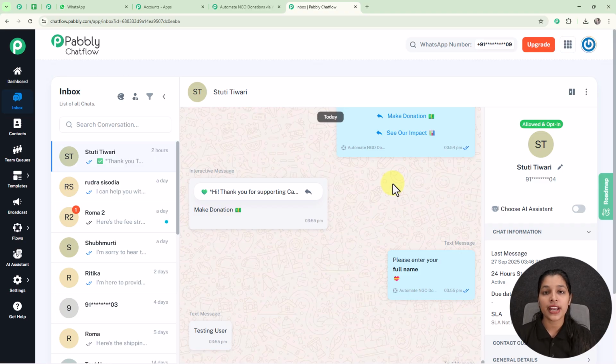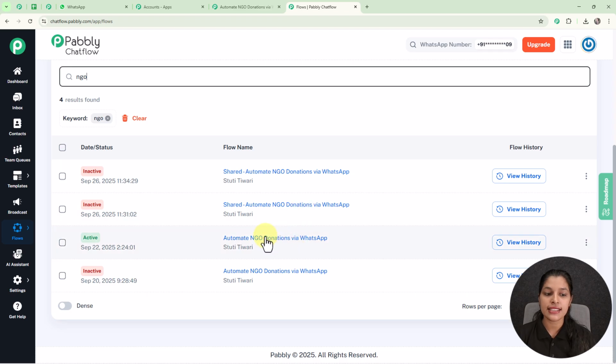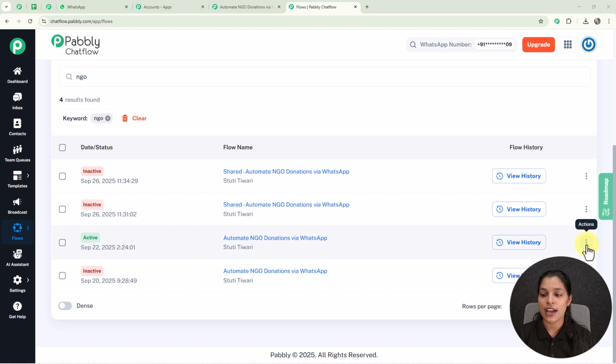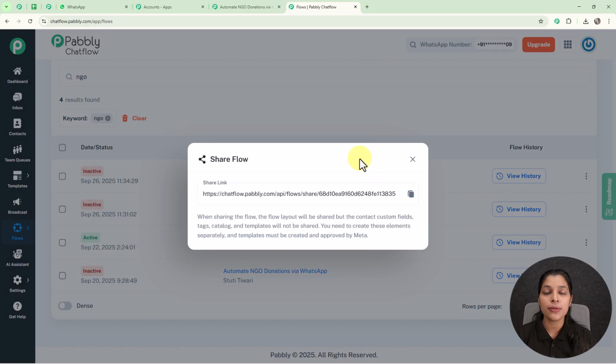So you can also create this flow by using Pabbly Chatflow and even share that link to your friends. So for sharing the link, you just have to go to flows again, and here you can see this is the flow I have recently created named as automate NGO donations via WhatsApp. So for sharing this link, you just have to click over this 3 dots, and here you can see we are getting the option for share flow. So you just have to select it, and you will be getting the flow link.